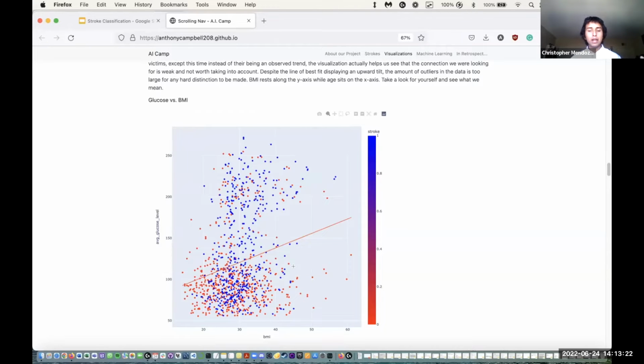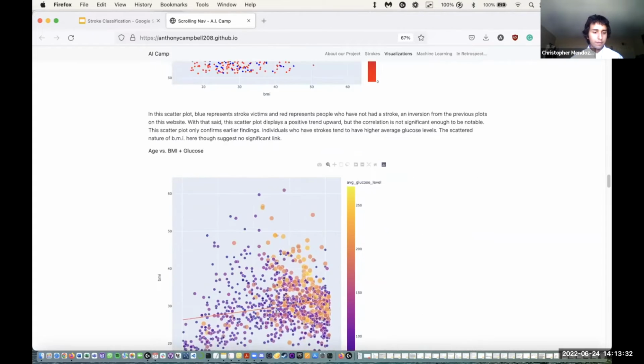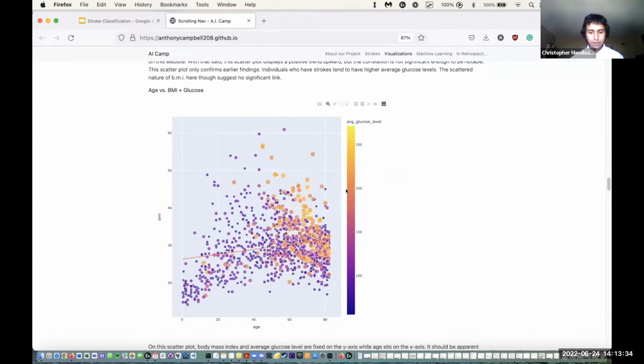A lot of the time, what we saw with these scatter plots is that the correlations between some of these features aren't really there, but it's still interesting to look at nonetheless. The final scatter plot shows the correlation between age, BMI, and average glucose level. You can see that there isn't much correlation between age and BMI, but as the points get bigger and closer to yellow, that means they have a higher average glucose level, which shows you that as you get older, you tend to have a higher average glucose level.